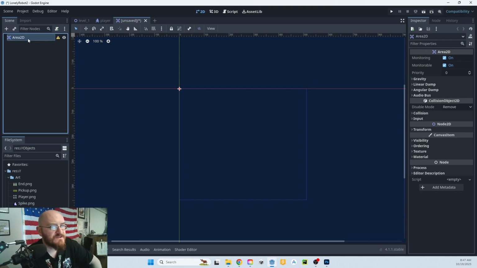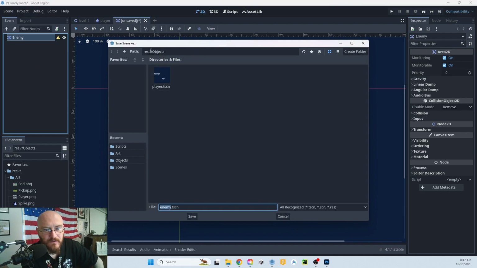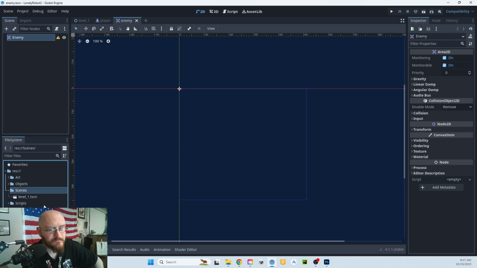All right, let's rename this to enemy. And let's save this into our objects folder. So we're in objects, enemy. Okay, perfect. And I can double check, make sure I have my enemy down here in my objects folder. Beautiful. You can probably tell why I like using folders because I can collapse everything and it looks nice and neat.